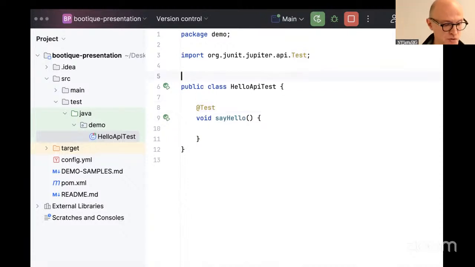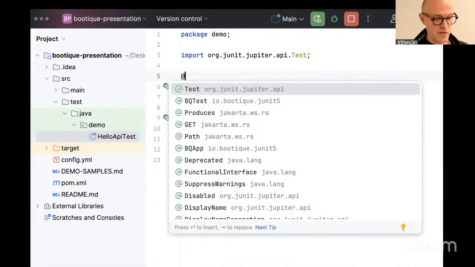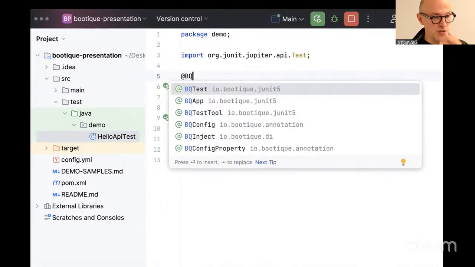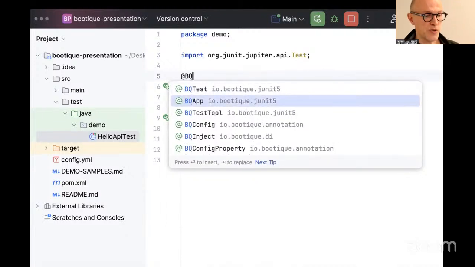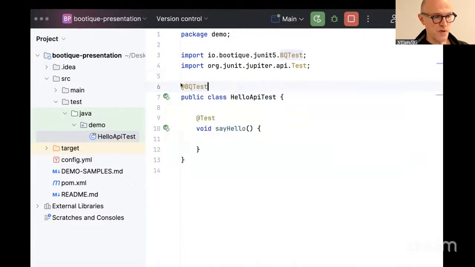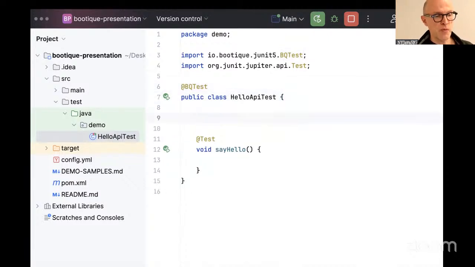There are three Bootique-related test annotations that are only used in tests: BQTest, BQApp, and BQTestTool. I'm going to demonstrate the first two. The first one you put on top of a test if there is some Bootique lifecycle involved. Unlike Spring Boot, where you use annotations to add some behavior to a test, we're not adding behavior to a test. This annotation is just a glue between Bootique and JUnit, nothing else.